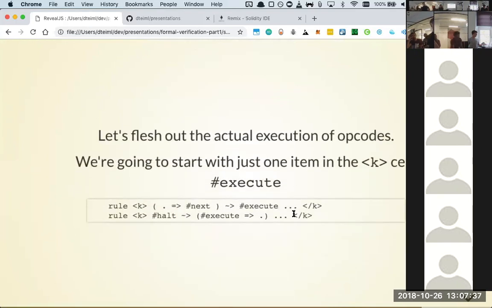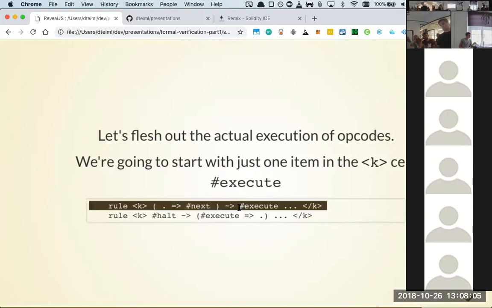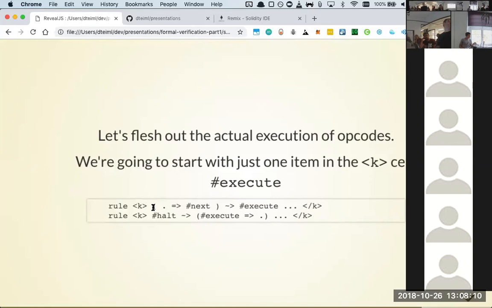Cool. And now I'll just give two examples very quick. I think they'll both take 1 minute. And the first one is how are we actually going to execute opcodes? So we're going to start with just one item in the K cell, hash-execute. And to give it some semantics, we're going to give it, by the way, I didn't think of this, but I think it's pretty cool, two semantic rules. The first one says that whenever this occurs, to the left of it, nothing will get rewritten to next.